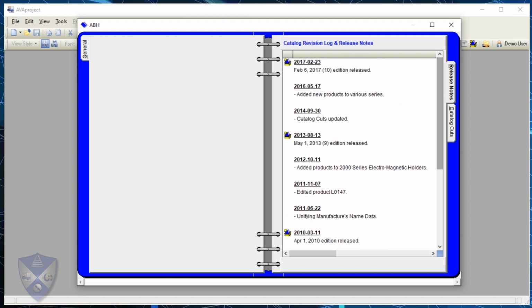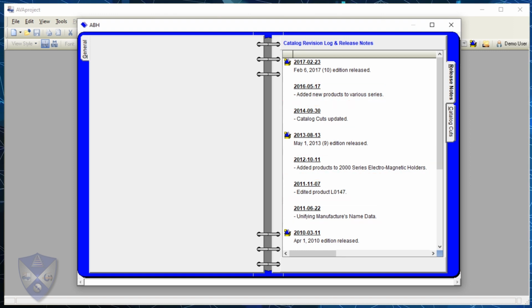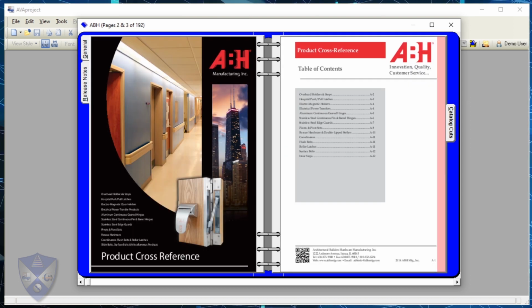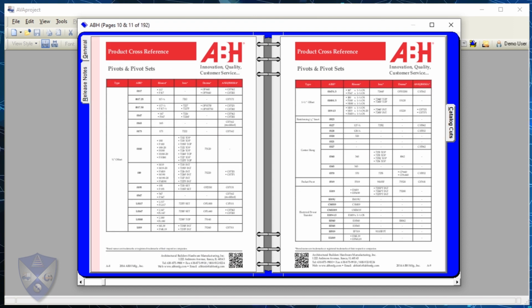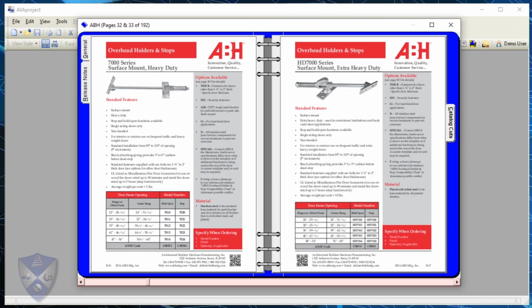Log entries indicate whether each revision is due to a new release by the manufacturer or simply an update. For catalogs that have accompanying catalog cut libraries, a third tab is provided in the catalog viewer, which allows users to quickly browse the entire collection of cuts. Users can step through them by clicking on the right and left pages, or by using the slider at the bottom for quick access.